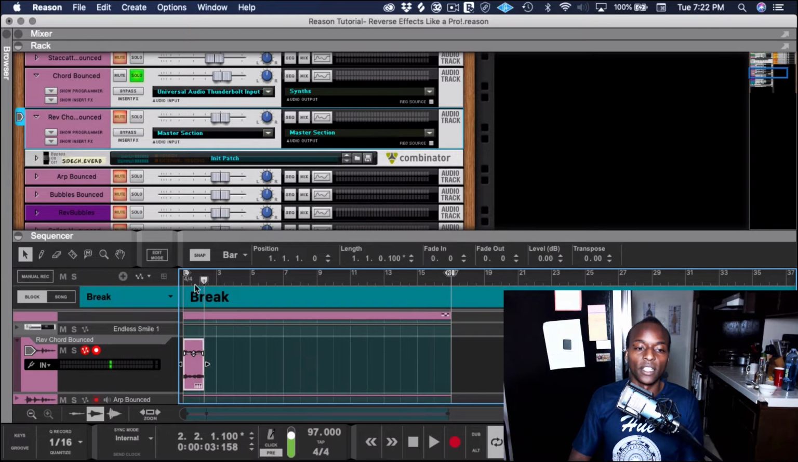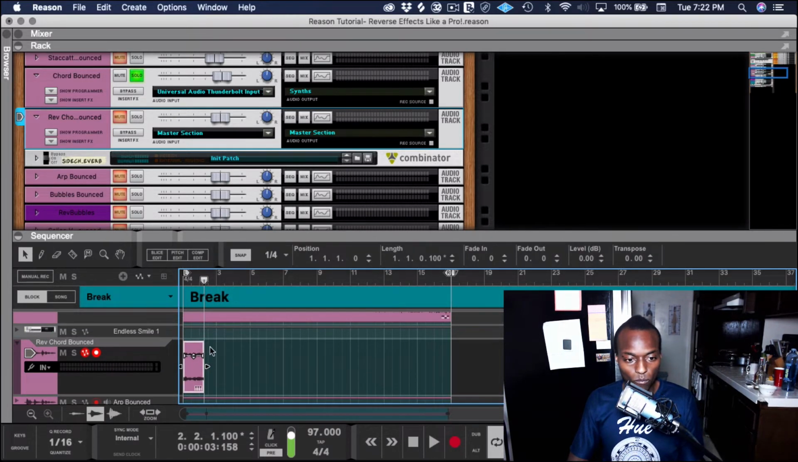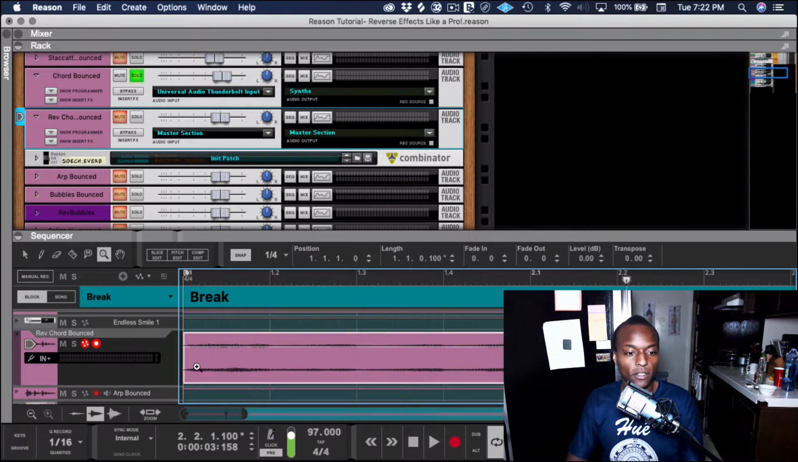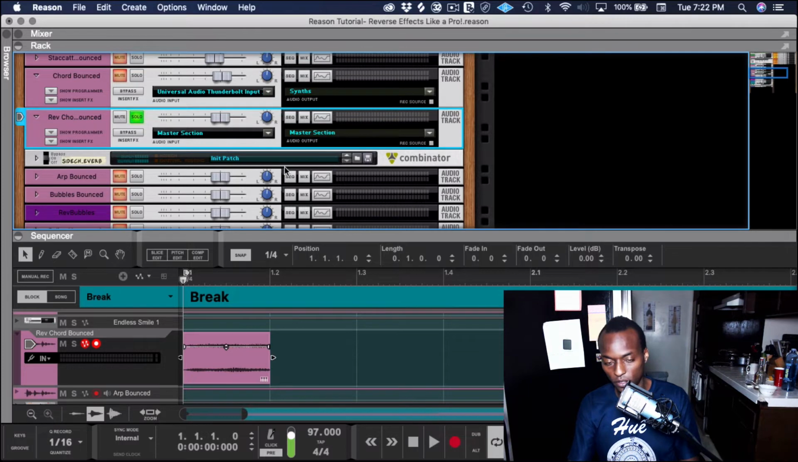So all we need is like a quarter note. So we will hit Y to zoom, Q to go back to our select tool. Let's grab a quarter note. R for the razor tool. Q back to select. Boom, delete that. Let's hear what we got here. Let's unsolo that and solo this.